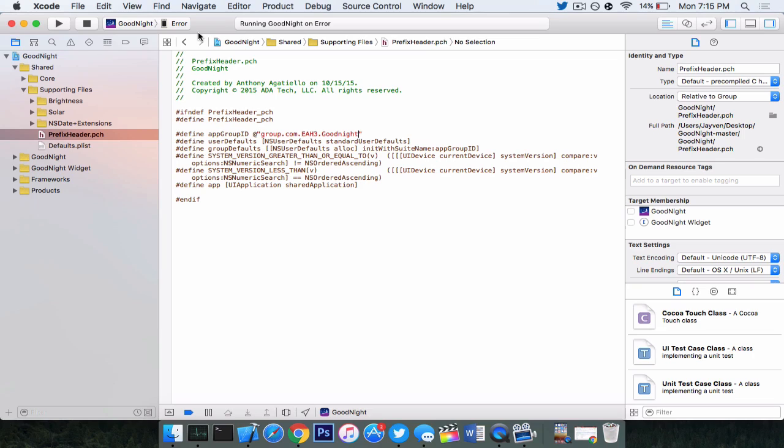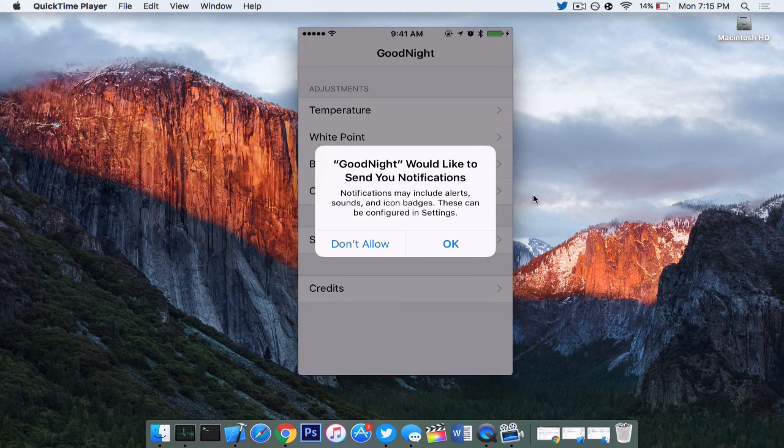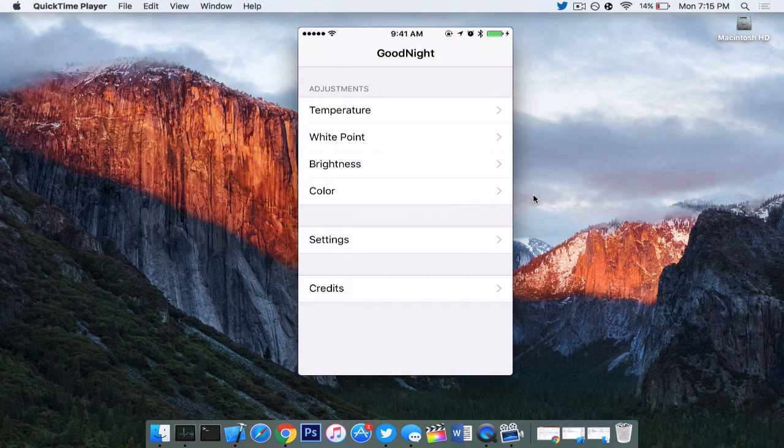Now once it has finished, it will say running Goodnight on error. So on your device, go ahead and check it and it should be running Goodnight. So already right here we do see that it has a launch, and we will also see that it would like us to send notifications. We can go ahead and press OK.